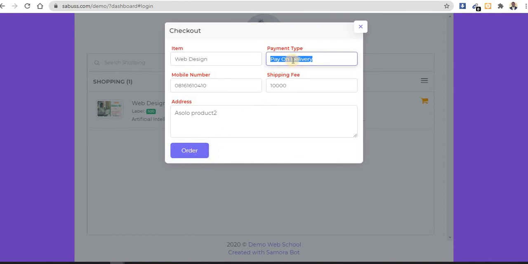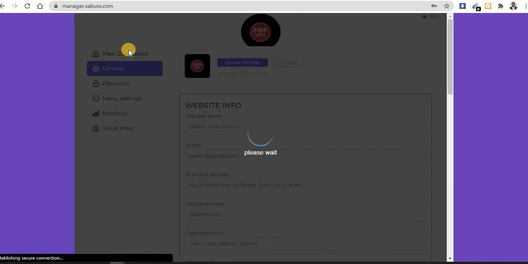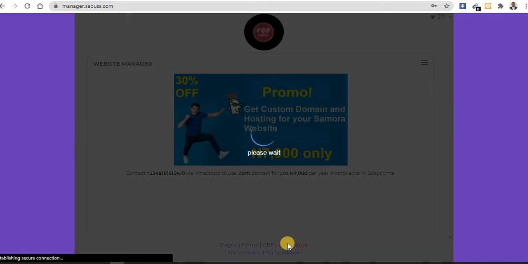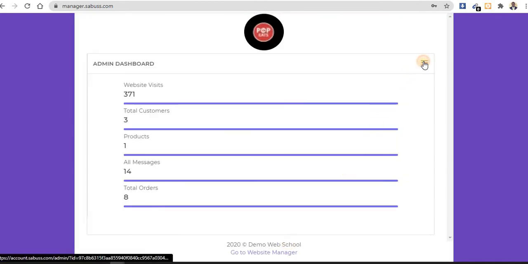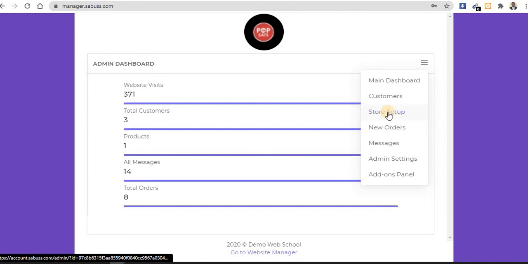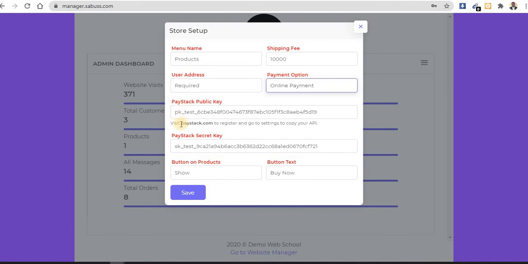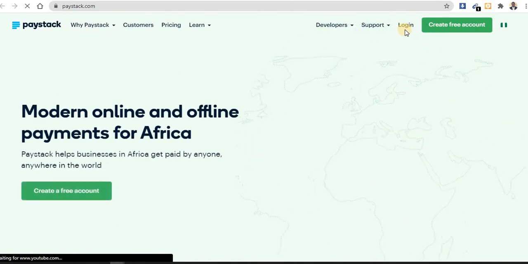So if you want to change to online payment, go back to your website manager, click on user portal, come to the menu here and click on store setup. You can see pay on delivery. So change to online payment. Then here, go to paystack.com. This is paystack.com. When you go to paystack.com, login.